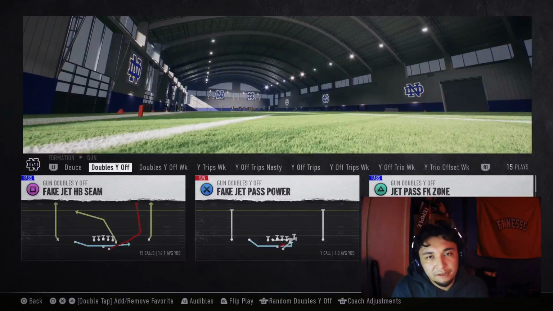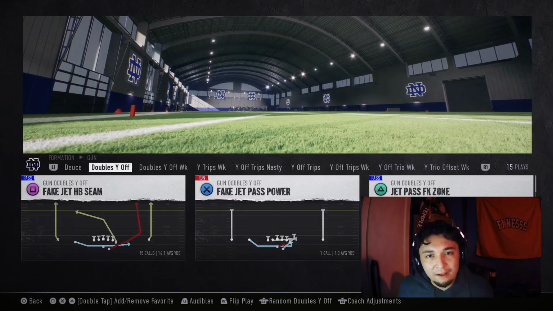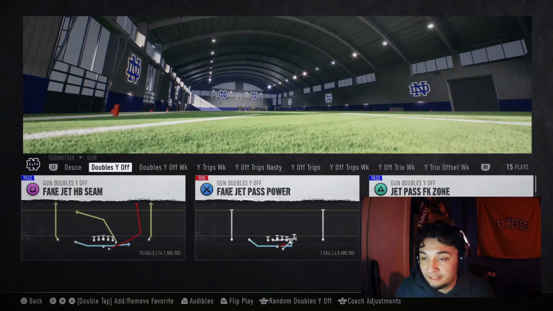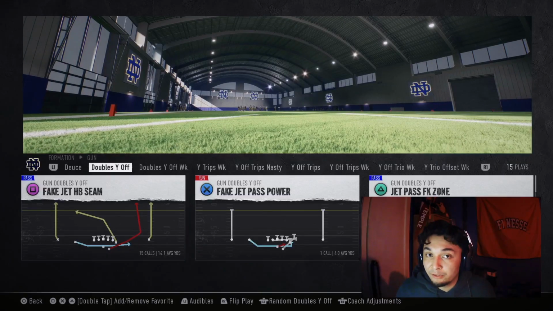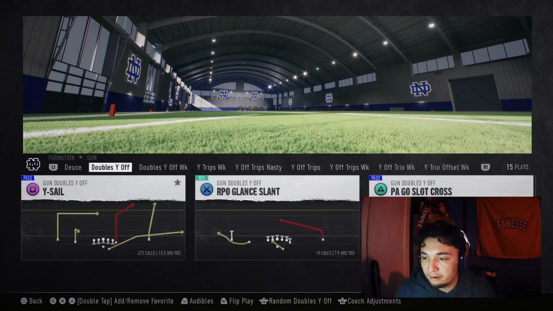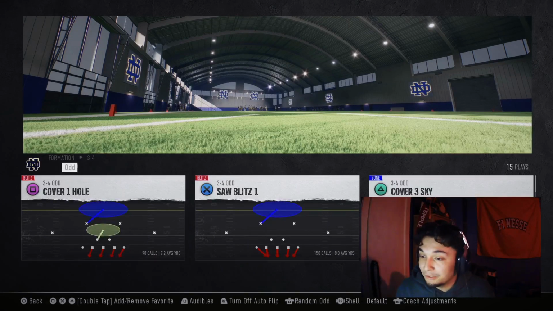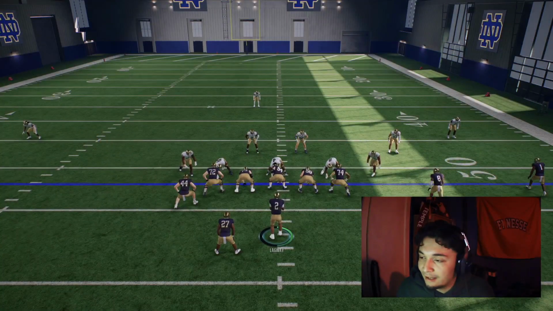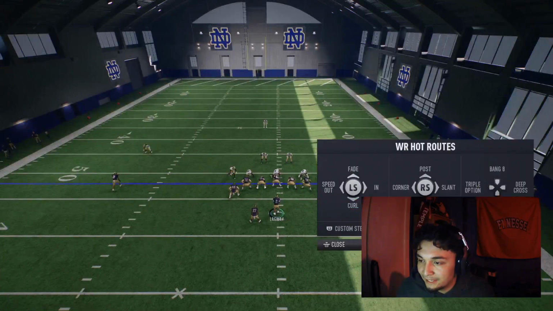So now what I want to do here is get into some specific routes that you guys can audible to that are going to beat specific kinds of coverage within this game. Having these in your back pocket can really get you out of some tricky situations and ultimately just help you move the ball a little bit better. So this first route, really simple route that if you guys are new to the channel, I call this route constantly. It's just going to be this speed out route.